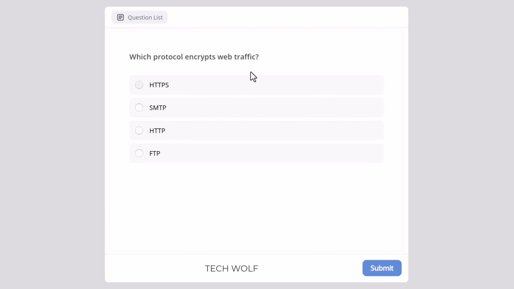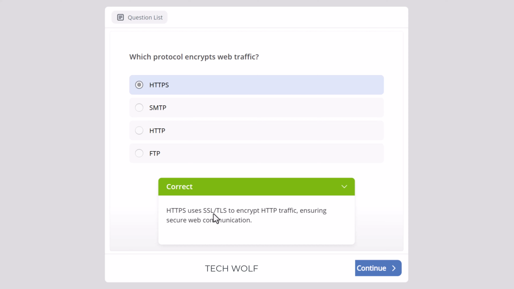Which protocol encrypts web traffic? HTTPS, SMTP, HTTP, or FTP? And here's the correct answer: if we are hearing web traffic, that would be HTTP or HTTPS. But if we are talking about encryption, then we would use the secure version of HTTP, which is HTTPS. As HTTPS uses SSL, TLS to encrypt HTTP traffic, ensuring secure web communication, and TLS is the newer version of SSL.